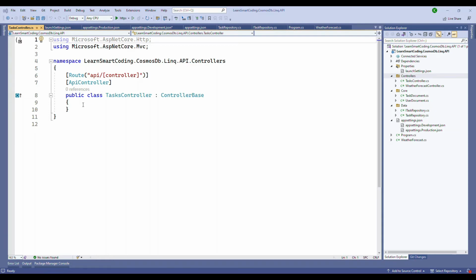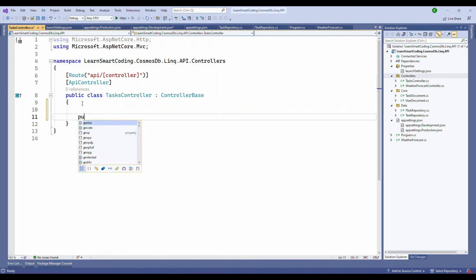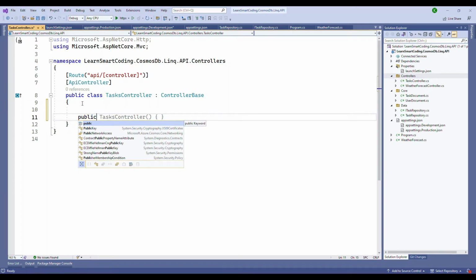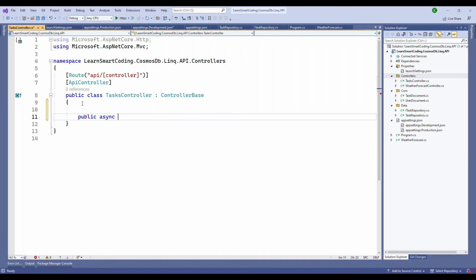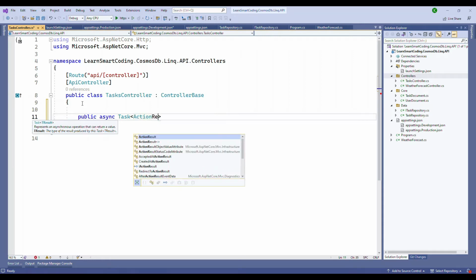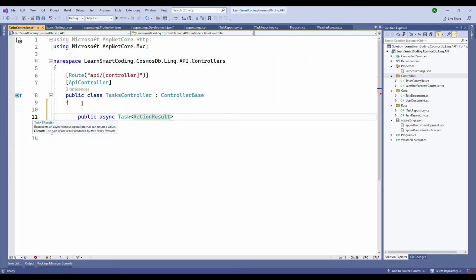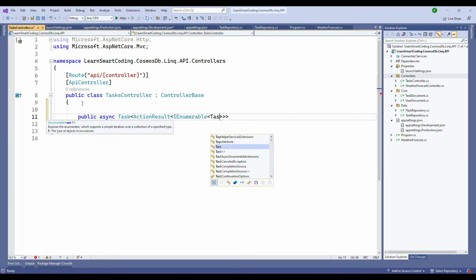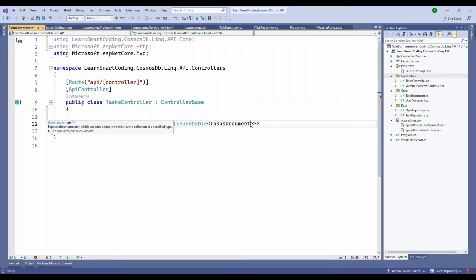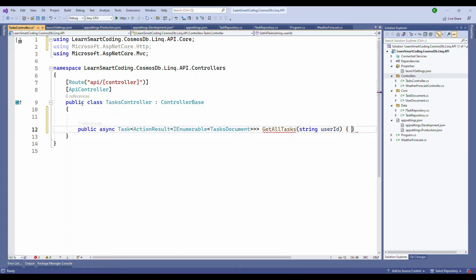If you remember, we have one ITaskRepository. We will eventually implement the method, but what we are going to do here is pull up some information for a particular user. So the first endpoint that we will use here is the GET endpoint. It is going to return a list of task documents, which is nothing but the IEnumerable of TaskDocument, and the method name is GetAllTasks, input is the userId.